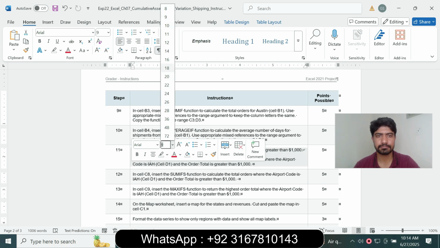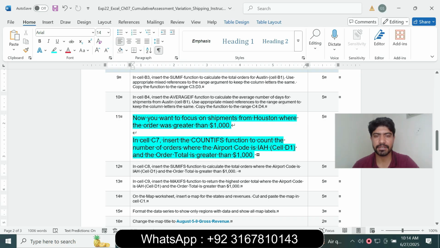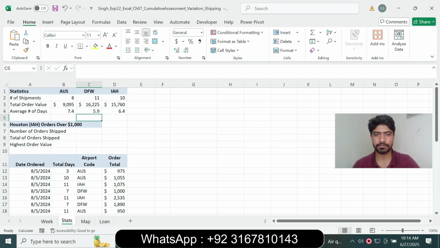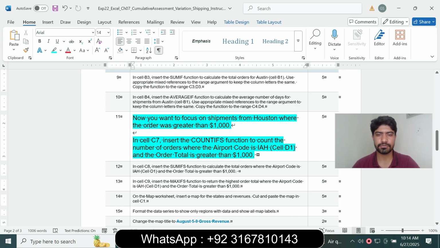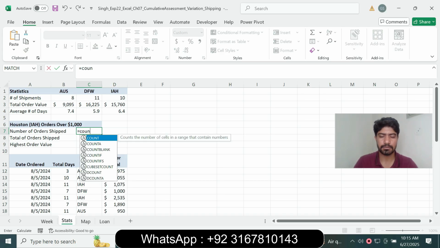So question number 11 is: now you want to focus on the shipment from Houston where the orders were greater than 1000. In cell C7, insert the counting function to count the number of orders where the airport code is in cell D1 and the order total is greater than 1000. So select C7 and insert the COUNTIFS function, type equal and type the counting function.